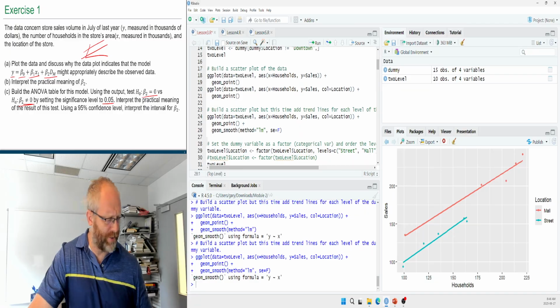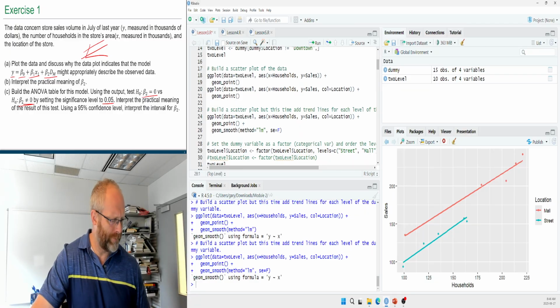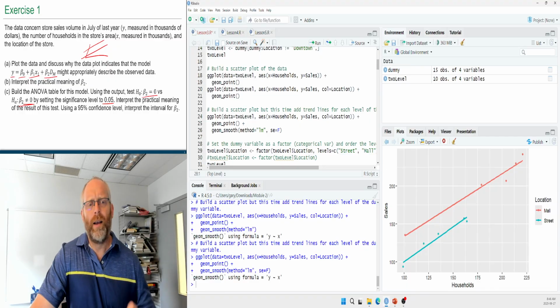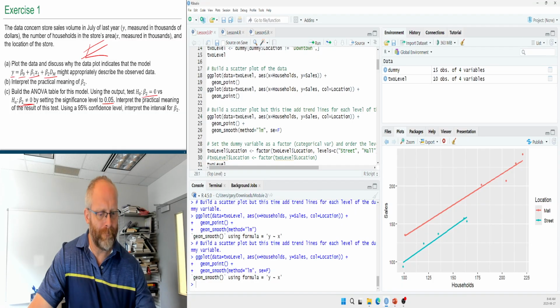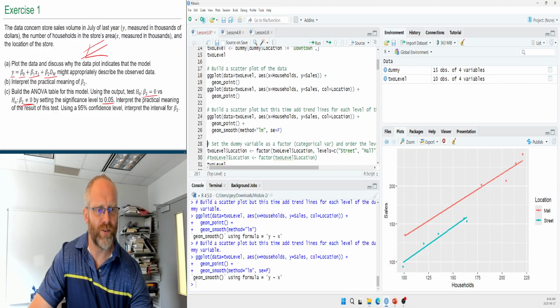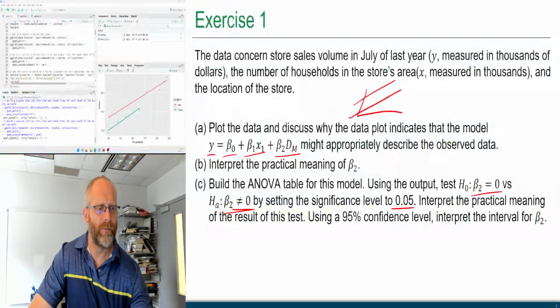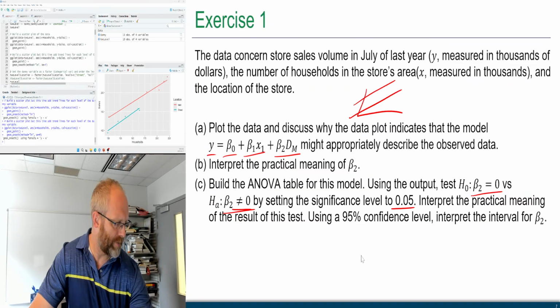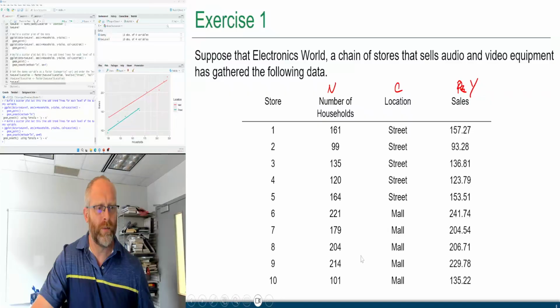Now another thing to note. This is coming in part B of this. It says interpret the practical meaning of beta 2. As I said, there is always a reference level. It's where we start. Where we start, again, if I go back here, let's actually switch up my screens. Let's have this here. This is what I want to do. Move over.